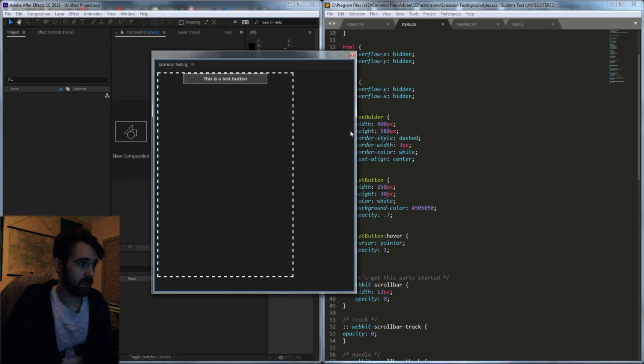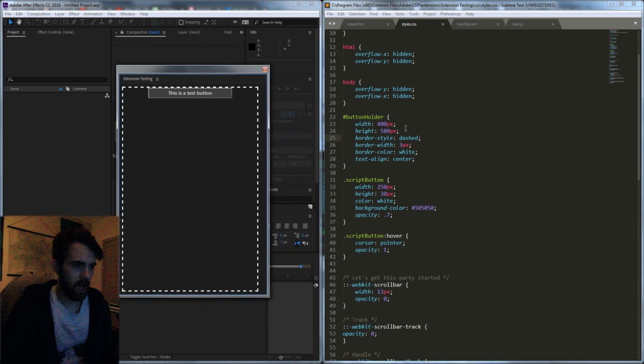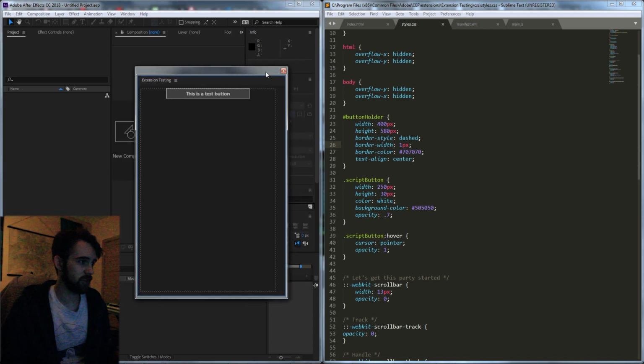And now, as you can see, we have a nice bordered section inside of our extension, which is going to contain all of our buttons. I'm going to make it a little bit less noticeable by changing the color here, and let's make the width really small. Alright, so that looks pretty good.